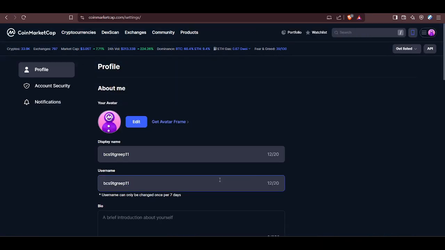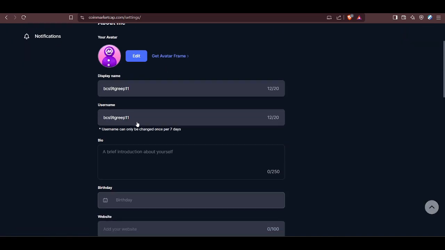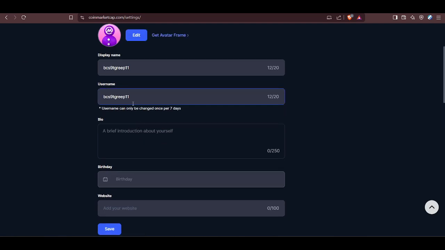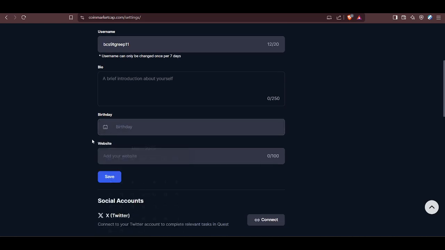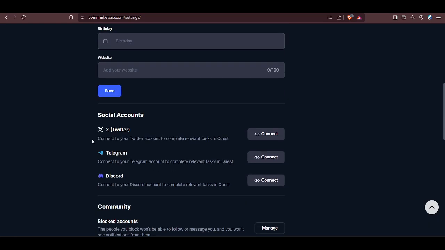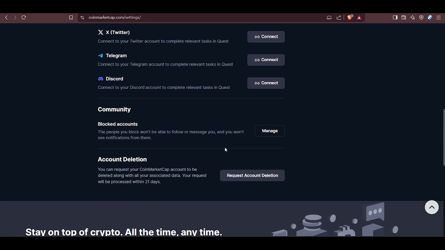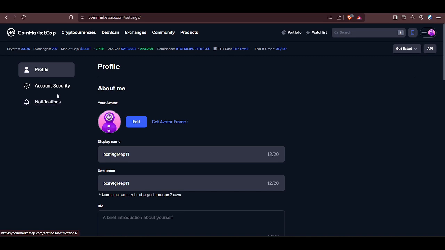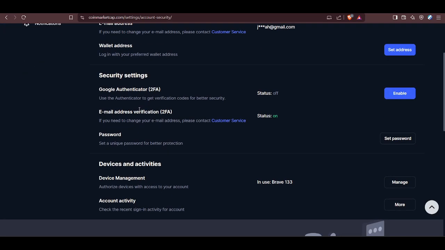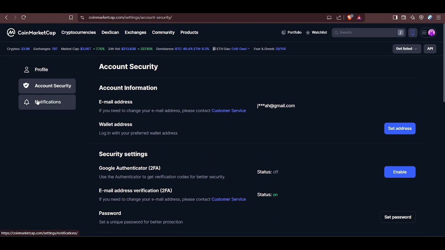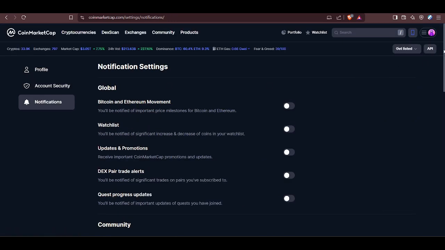Go to profile settings. Here you can change your avatar. You can edit your avatar, display your username, set up your bio, and add your birth date. You can connect with your social media profiles. And if you go to account security, here you can customize your account however you like.